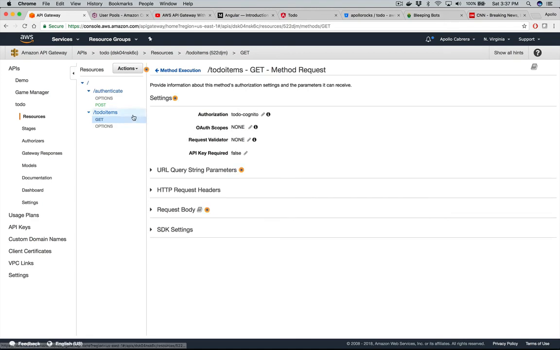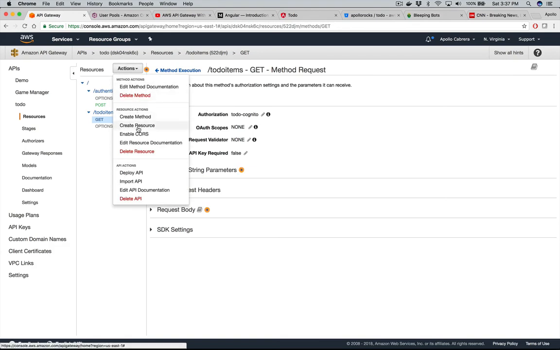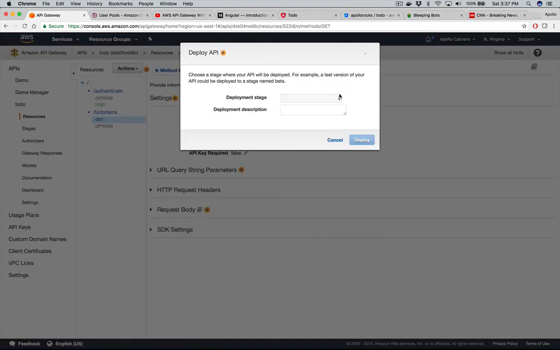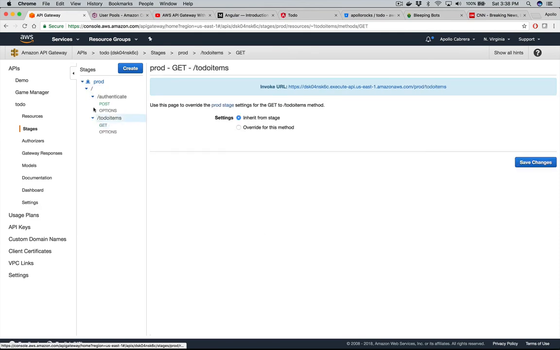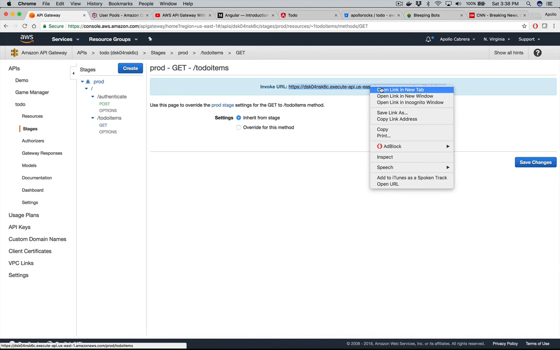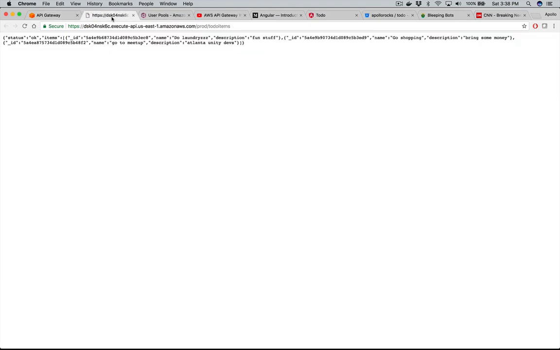So now if we try to go back to this and try to execute, let me actually do this first. I'll publish this: deploy API, deploy to production, hit deploy, and then let's go to this particular method in our stages and open this up in a new tab. And if we take a look at it, we should get... okay, this is not... It shouldn't have done it because it's supposed to be secure.